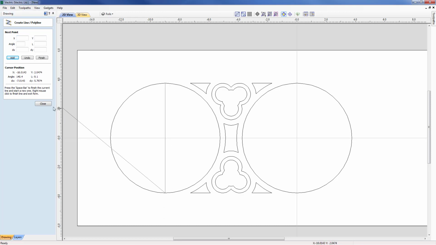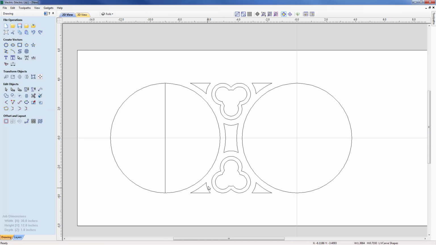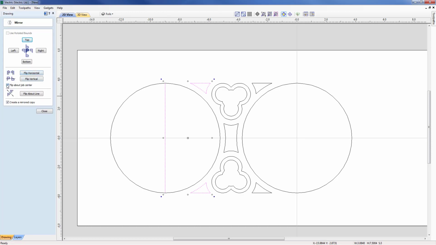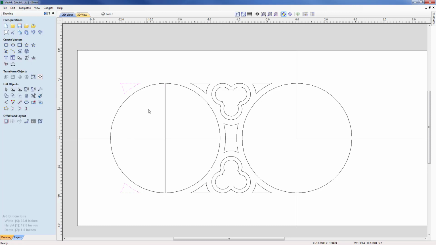Okay, so we've got a line running straight down, and I'm going to pick these two vectors, which are the items I want to mirror, and the final item is the item I want to mirror around. So that will be the third item picked. Across to the mirror selected objects, I want to switch off flip around job center, okay, and I'm going to create a mirrored copy and flip around the line.